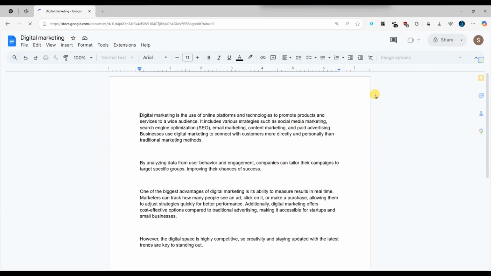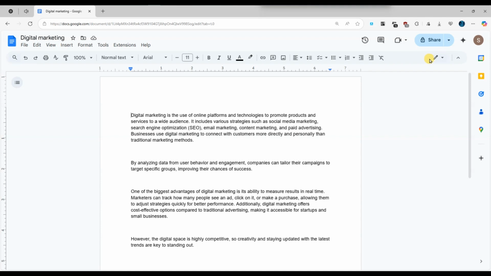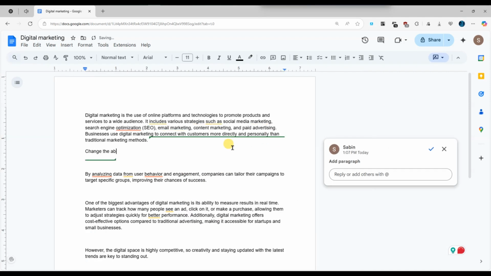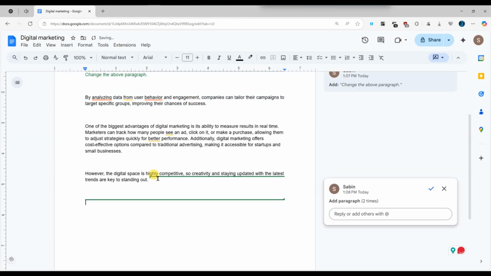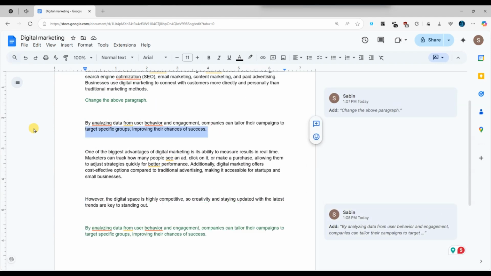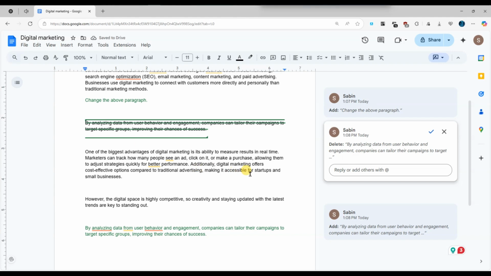Next, click on the pencil icon in the top right corner of the document. From the drop-down menu, select Suggesting Mode. This mode lets you mark edits that appear as suggestions instead of direct changes. When you type or delete text, your changes will be highlighted in green with a comment bubble on the right side showing your suggestions. This makes it easy for others to review and either accept or reject each change.